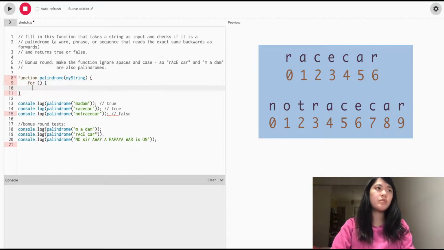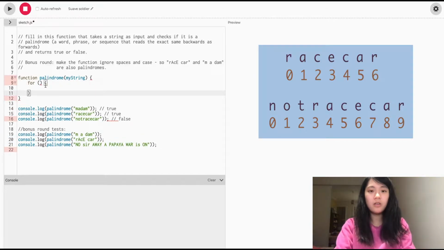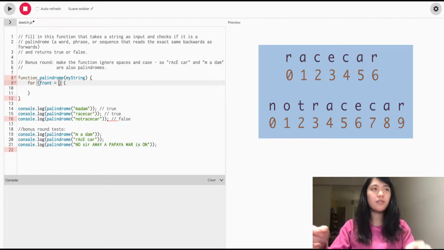So I'm going to set up a for loop. You might want to use a while loop. I'm going to make a counter. I'm going to call it front because it's going to be the front index as we're going to check from both sides. So we want to start from the beginning because we're going to have to check every single letter.